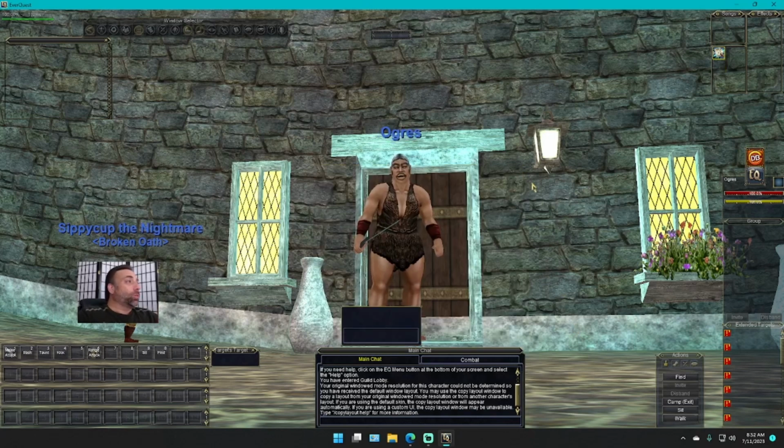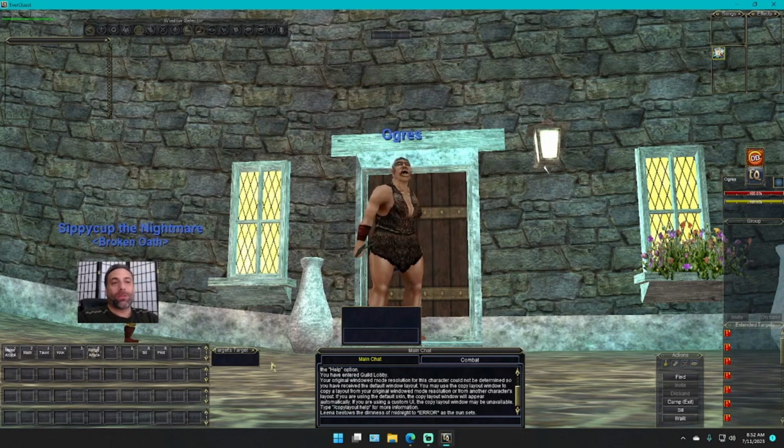So this is what you get. You have your group, your extended targets, one little chat window, some hot bars. Someone playing this game for the first time is going to be like, what is this, right? So what you want to do is start off with a fresh copy of a user interface, and you're going to pick from a variety of places.